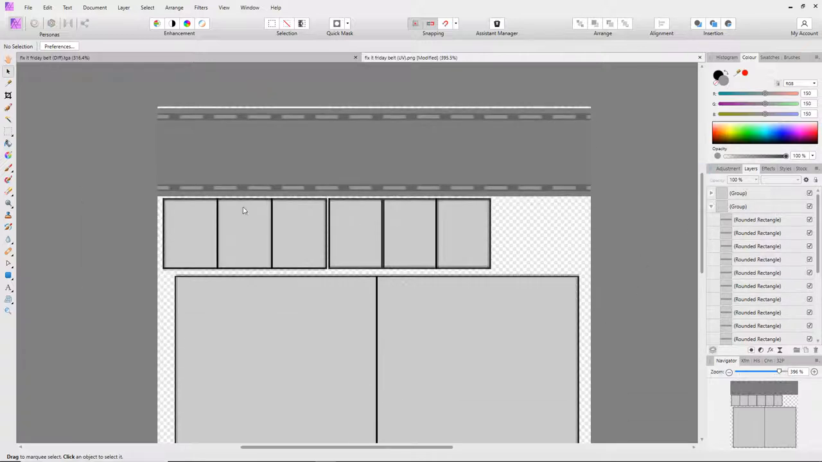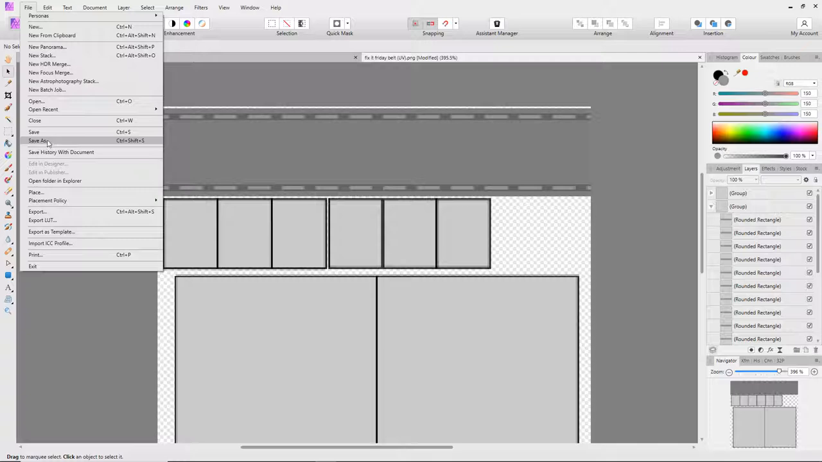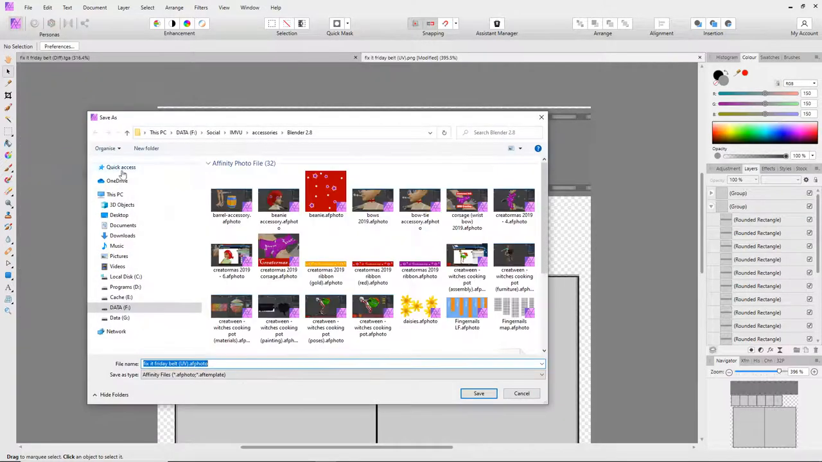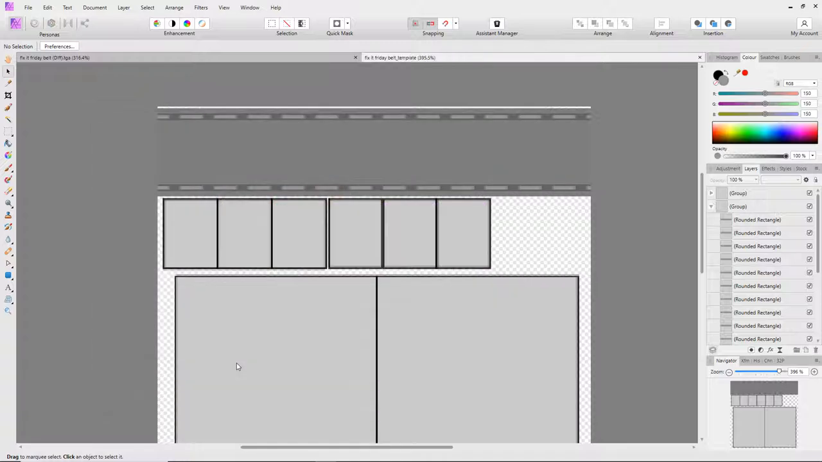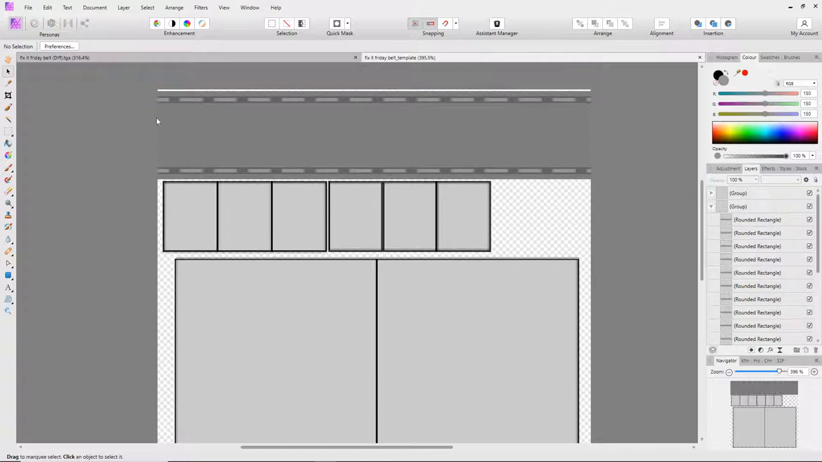So that's our stitching. So if we save this file, save as this template, and then what we need to do, we'll do a test on this so that you can see the process or the principle.